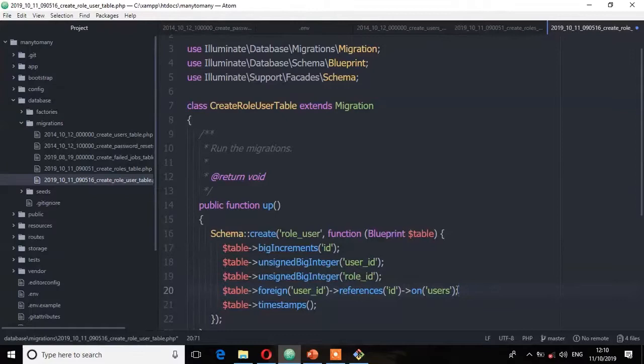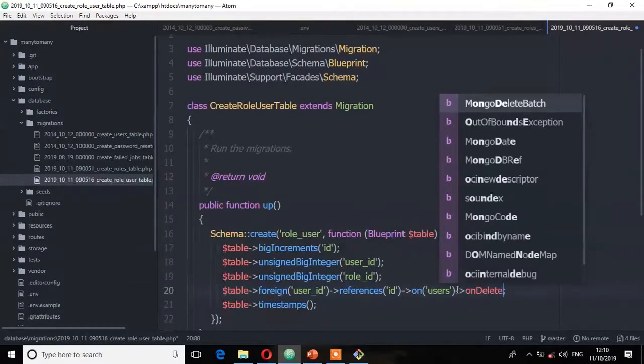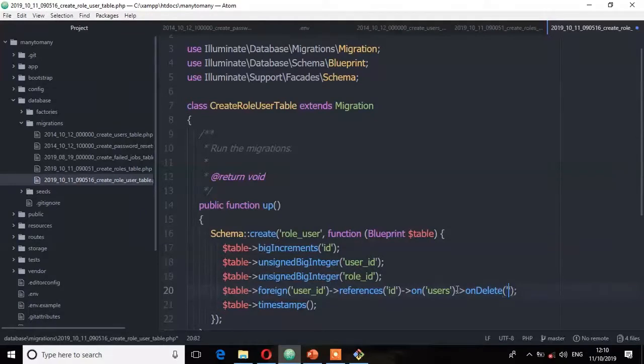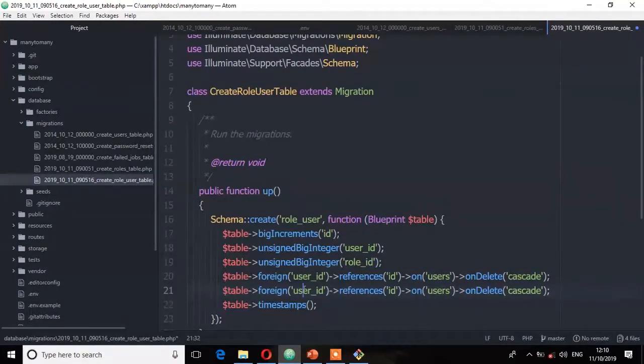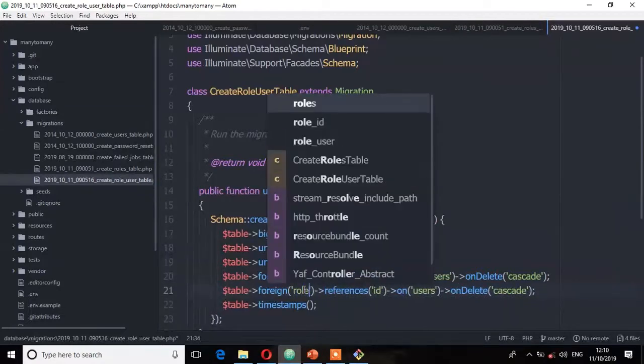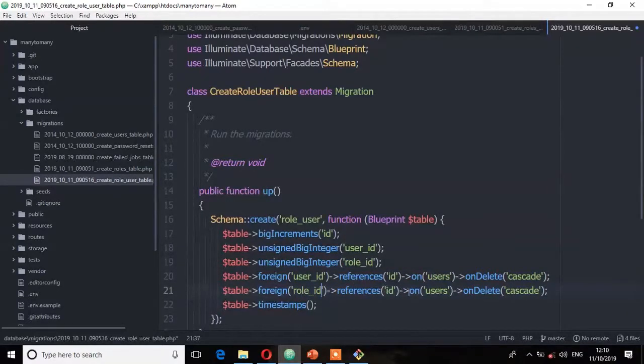So here you can also say on delete, cascade, or restrict. So on delete, do what? Cascade. Then you're going also to duplicate this one for the roles, role ID. And then references ID on the roles table. So save everything and let's migrate this file.